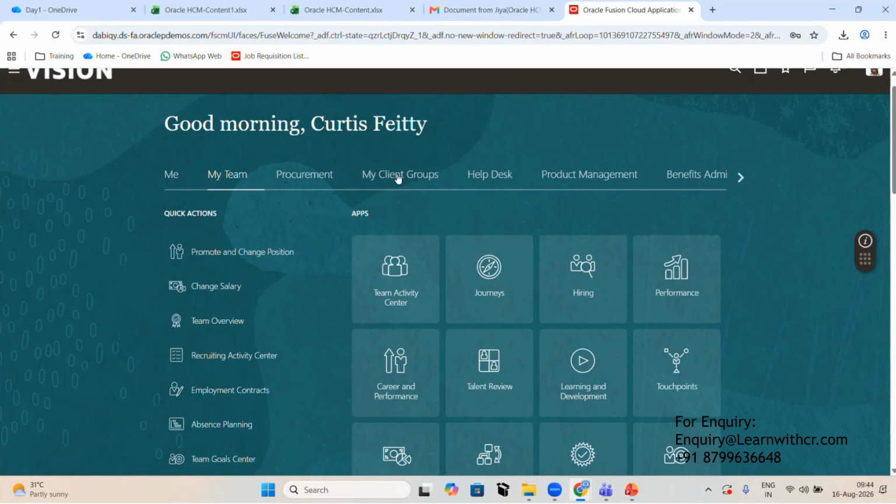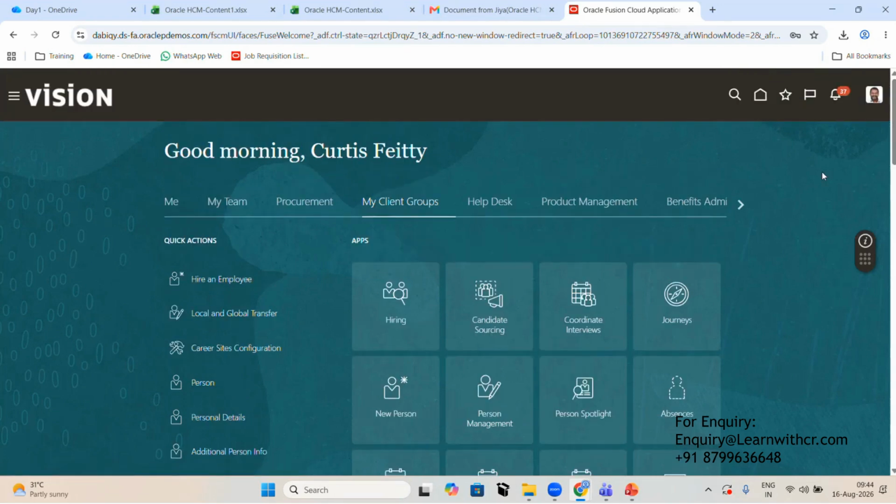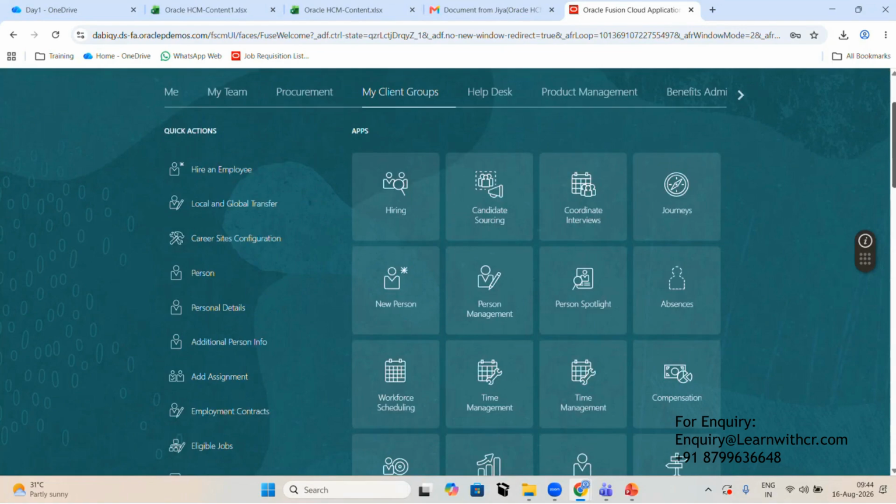Now, My Client Group is basically an admin page where the admin-related activities need to be performed. Whether the person is a payroll admin, HR admin, or compensation admin, those sorts of activities will be performed from the My Client Group page itself. And here only we can also create some AI agents.